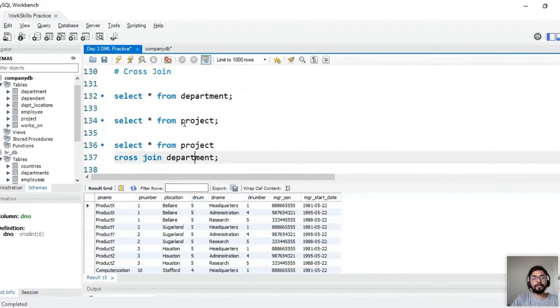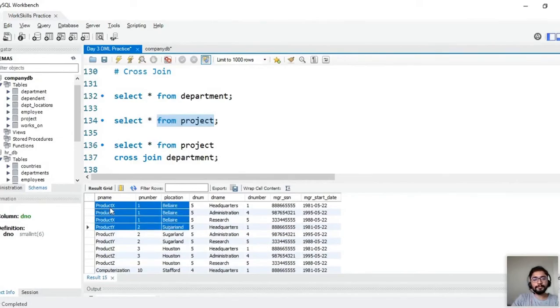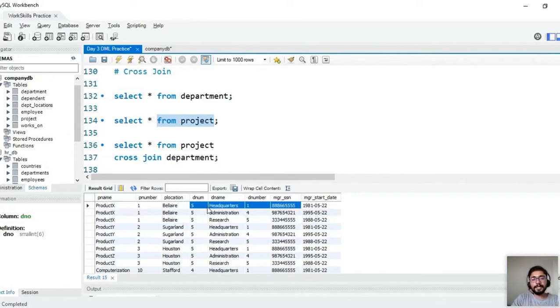So here in the output, as I mentioned, you have 3 rows in the department table and 6 rows in the projects table. So the output table which you will create will have 18 rows, 3 times 6, wherein each row from the project table. So here you can see this first row is the first project, right? The first row from the project table is joined one each time with each and every row from the department table.